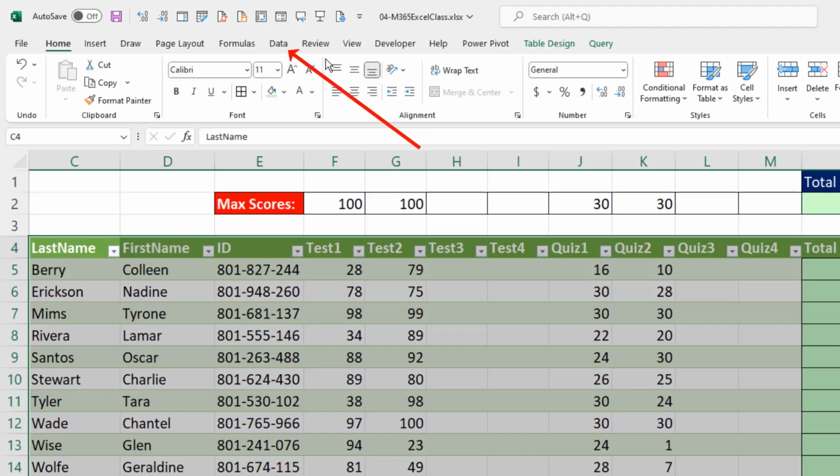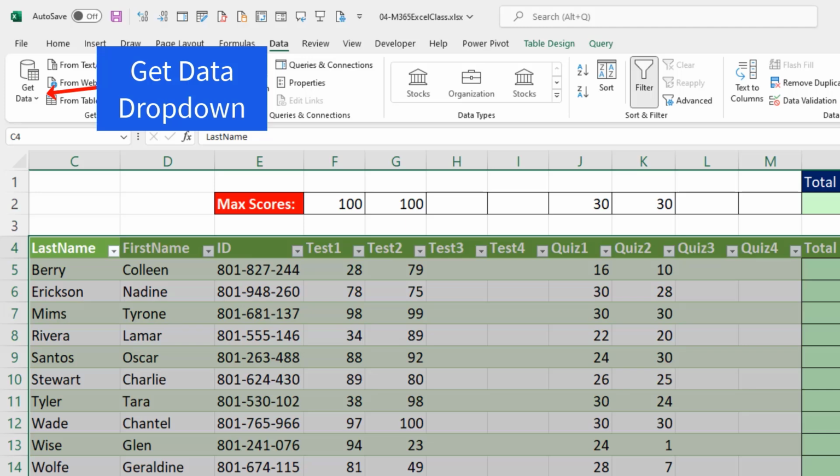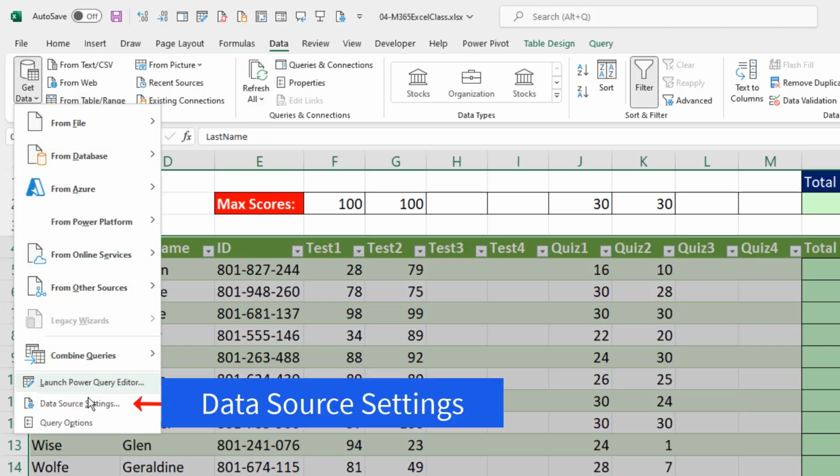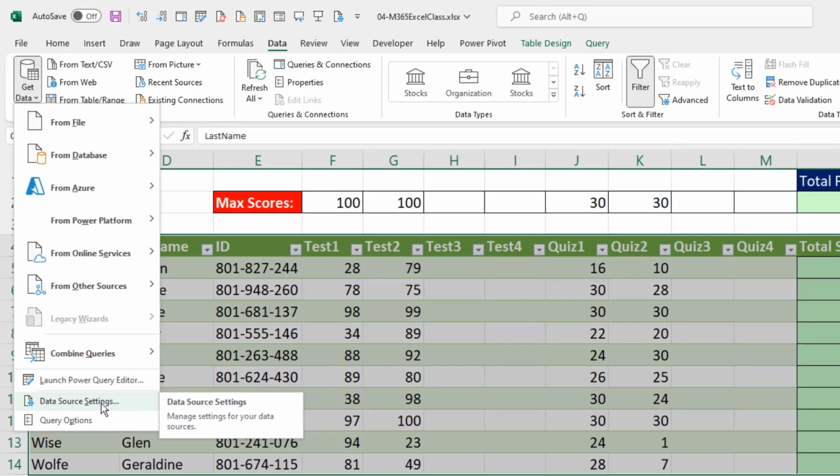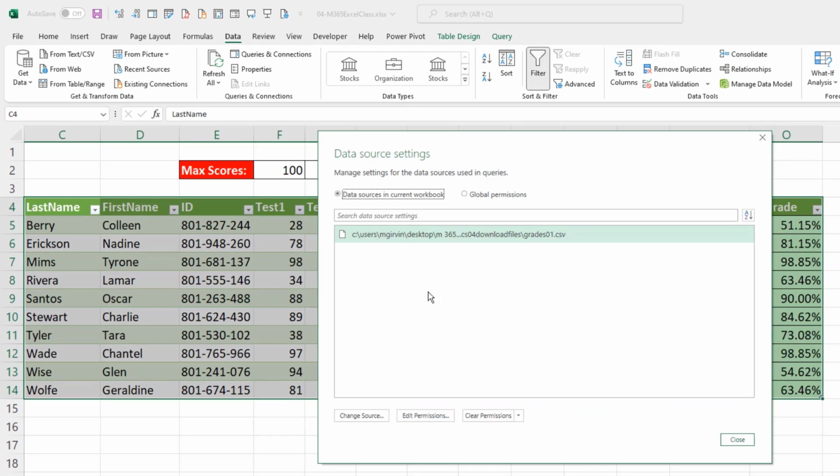The other way to do it is in the Data ribbon tab, Get Data, Data Source Settings. Now I like to do it this way because over in Power BI Desktop, this is very similar to how we do it. We open up Data Source Settings. We may have many connections to many different data sources.